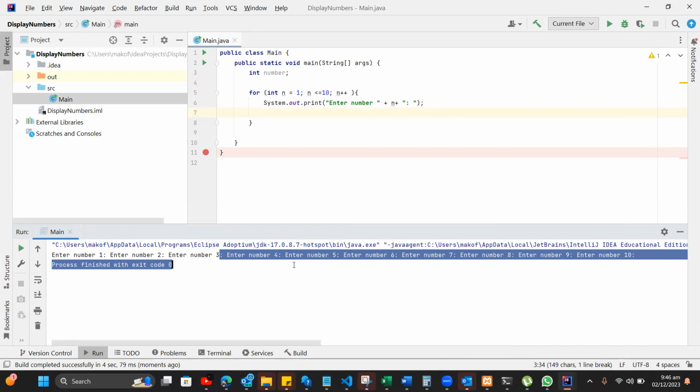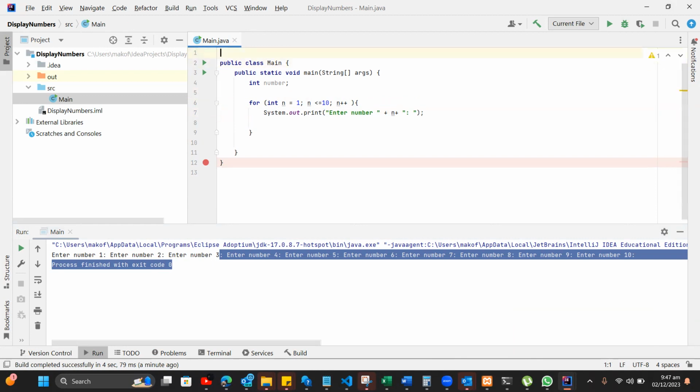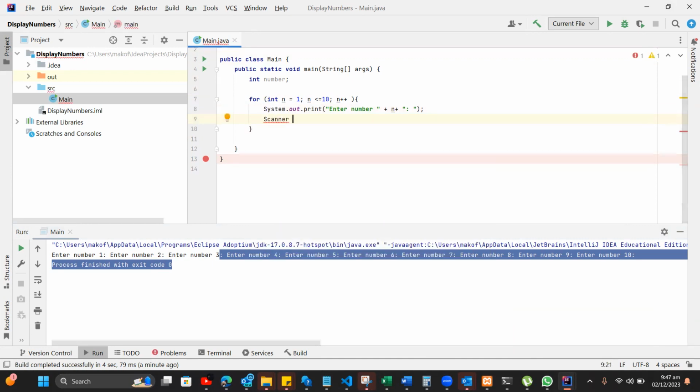Now, if I ask the user to enter number 1, what do you think the user will do? He'll put in a value for number 1 and press Enter. So I need to save the value the user has entered. What do we use to collect information from the screen? We collect information using the object of the Scanner class.